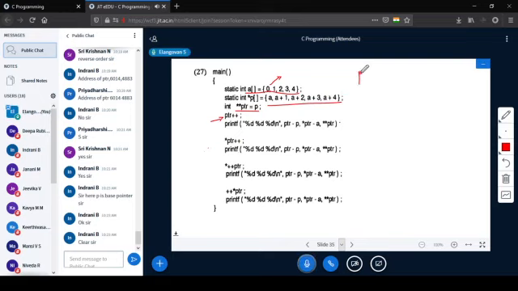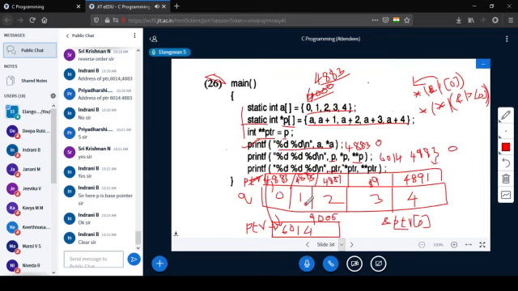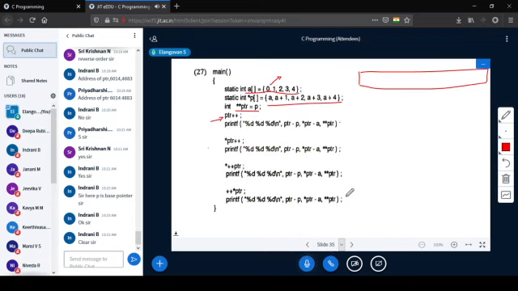Shall I take the box? That would be fine, right? Or we'll refer to the same boxes here. So 0, 1, 2, 3, 4, 4883, 4885, 4887, 4889, 4891, and the base address of this is 6014, and that is stored in PTR. Now what will happen to PTR plus plus?